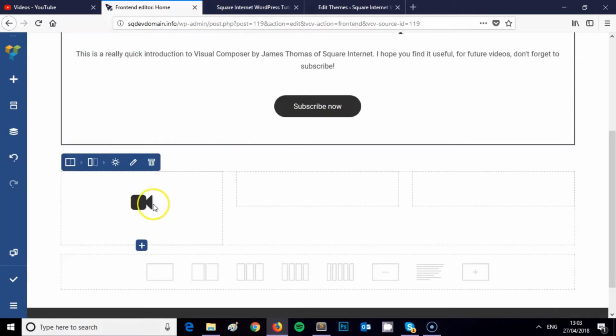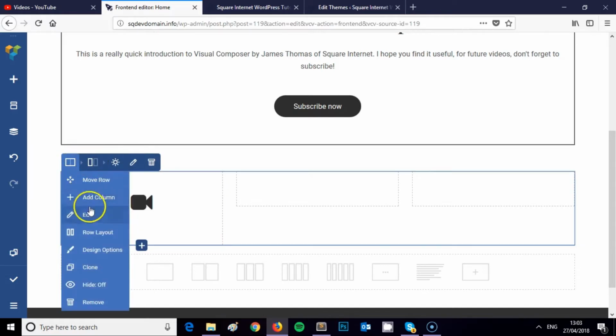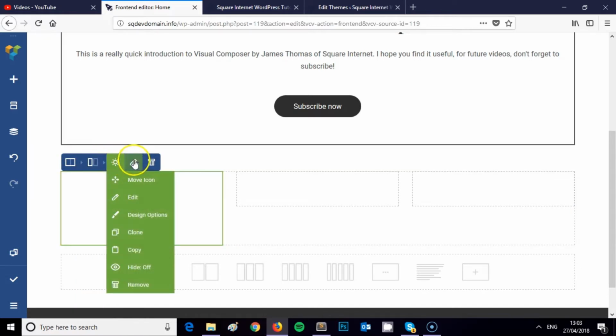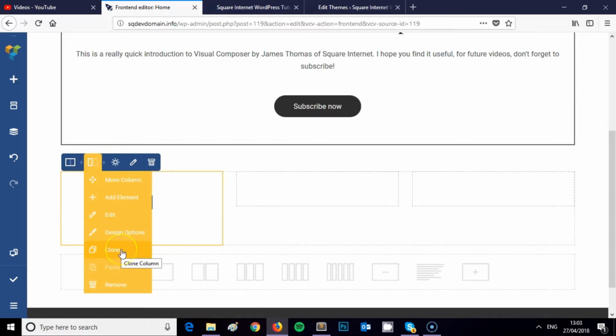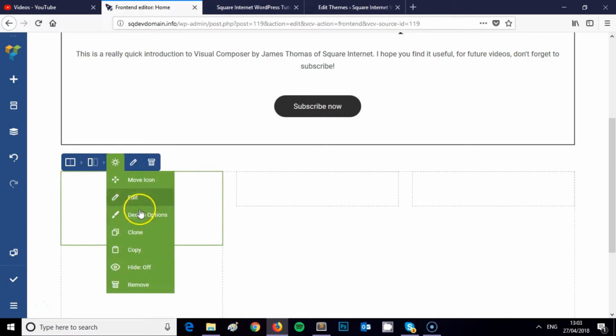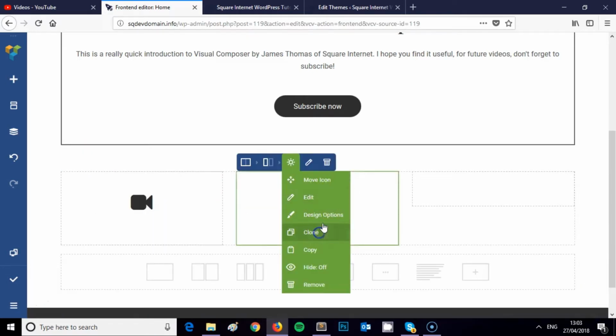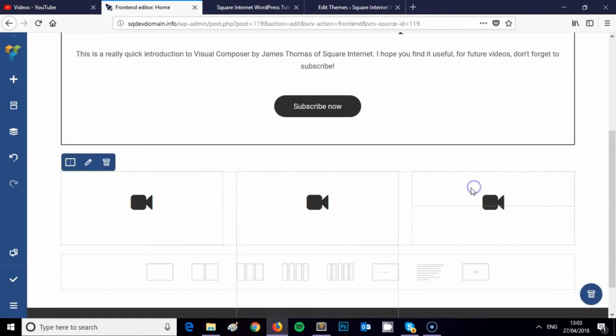like that. And what I'm going to do is I'm going to clone this icon. So if you remember, I was showing you how you can use the edit options on rows, columns, and elements. The clone option comes along with the edit, the design options, the remove, and the move. So I'm just going to clone this quickly and move it into this column. We'll clone that again, move this over here.